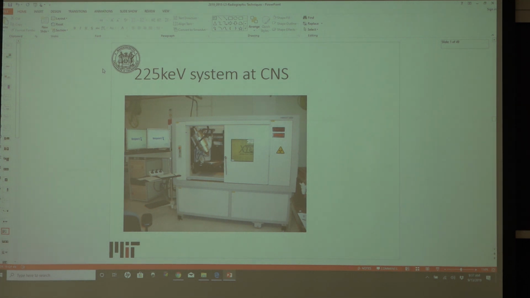So this is the system down the street at Harvard. It's a 225 kilo electron volt system. What you're seeing here is your source material. This is the cabinet box here. This is lead because it is at such a high keV. They use lead material, lead glass to shield the user from the x-rays that are generated. The sample would rotate on this turntable here, and then the x-rays are absorbed onto the detector, which you can't see in this image.